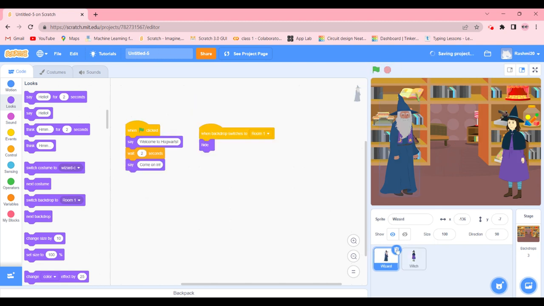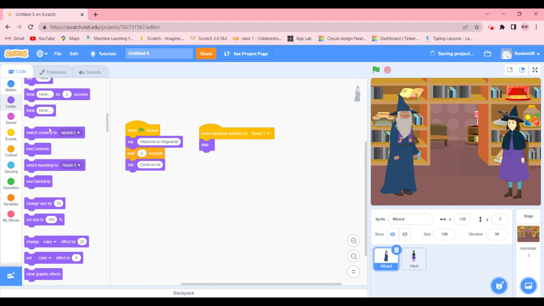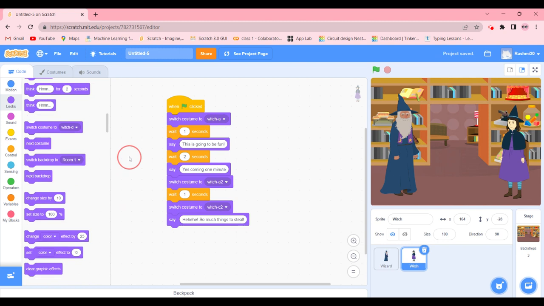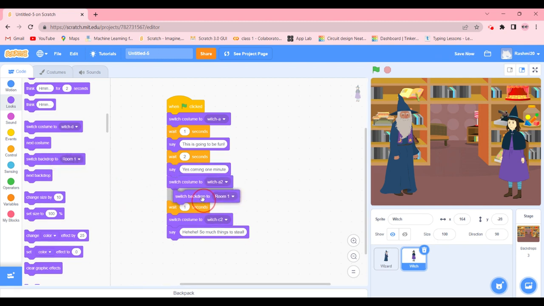Oh, wait. We're going to go to the wizard and say, when the green flag is clicked, we're going to switch the backdrop to the witch's house. For the witch, we're going to switch the backdrop to room 1, and we're going to go over here.